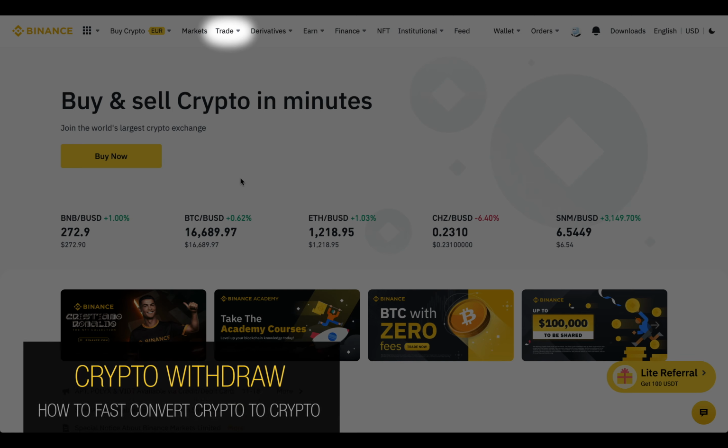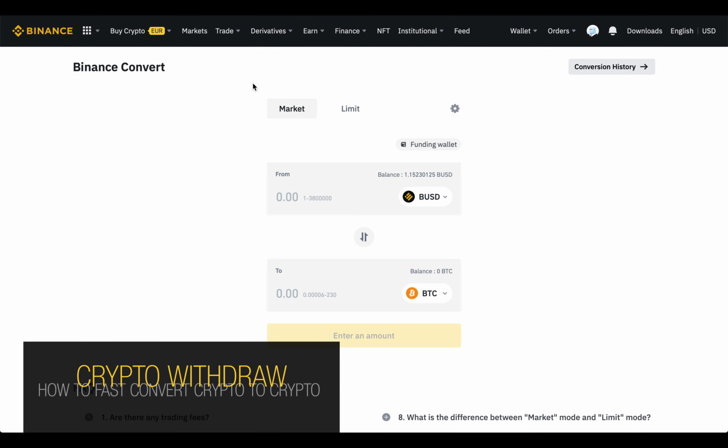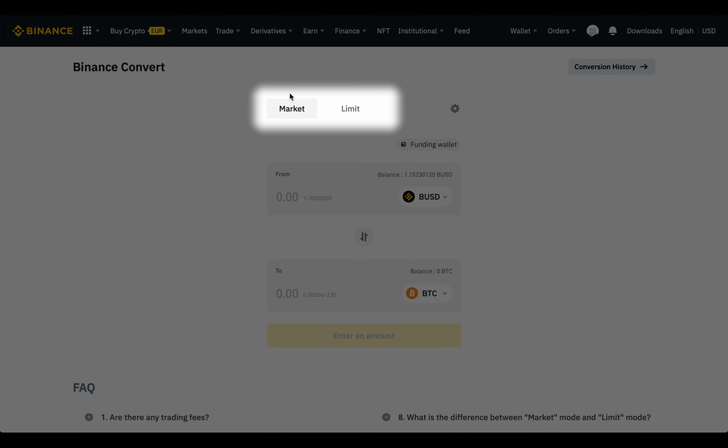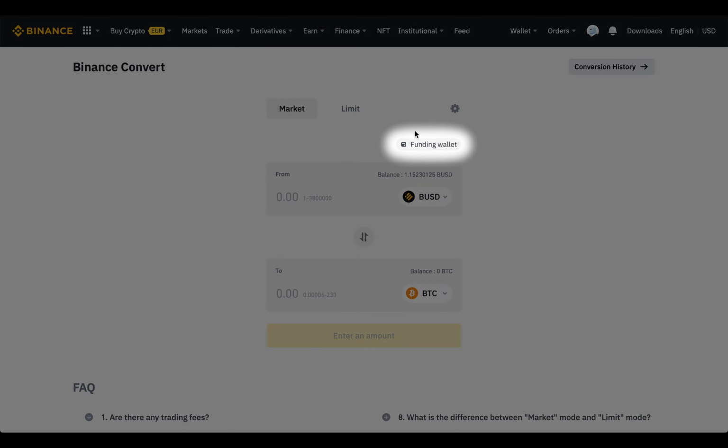Sometimes you may need to exchange one crypto to another. The easiest way to do this is through the Binance Convert feature. Let's quickly inspect this form. We can trade quickly by market price, which I will show you right now, or create a limit order and wait for some price. We can choose a wallet.